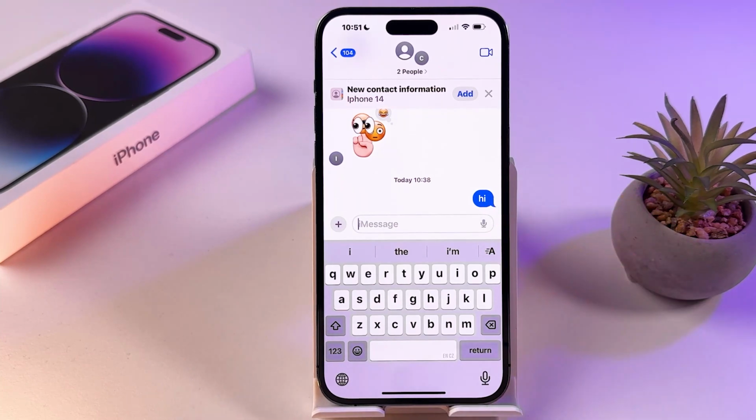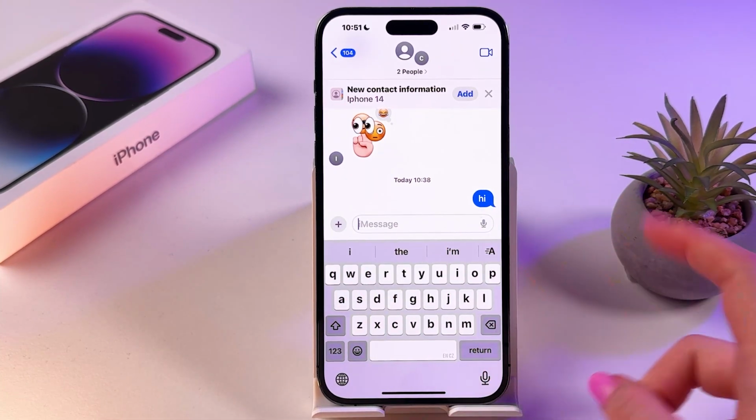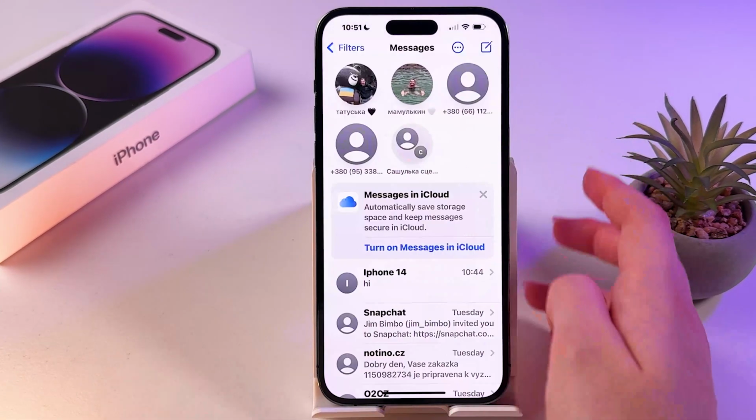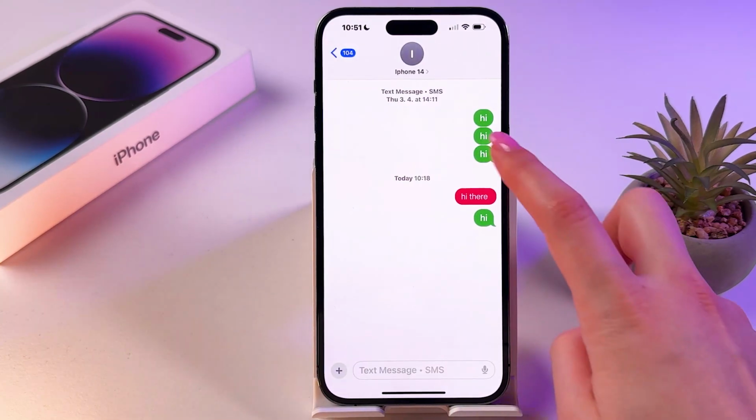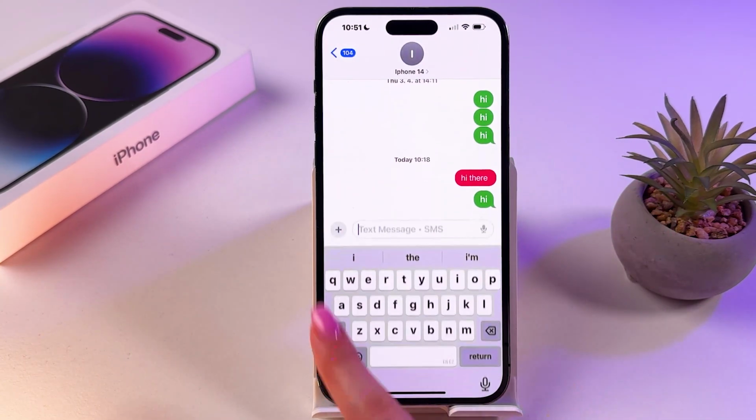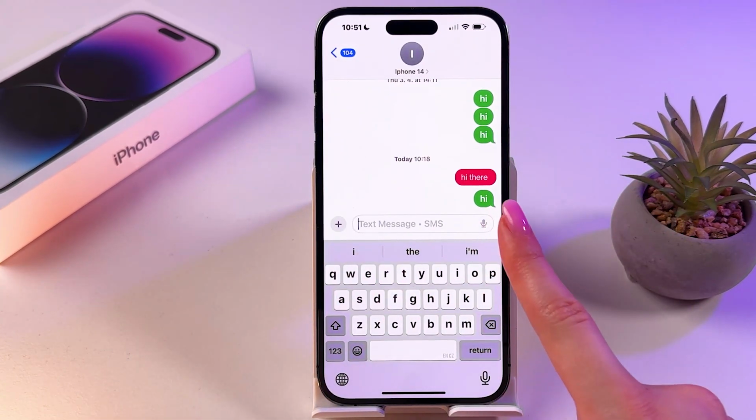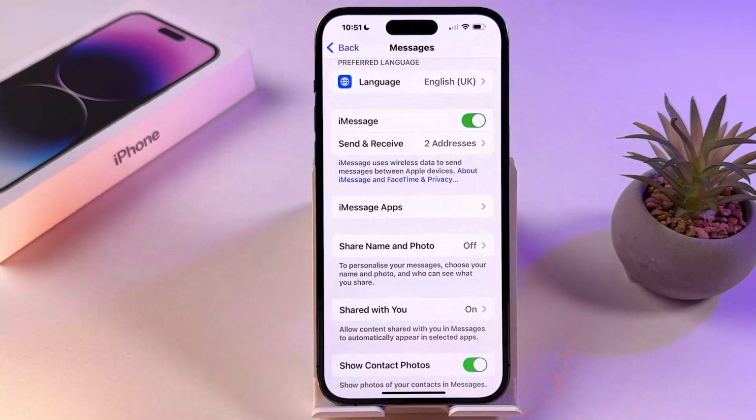So, blue message, and in the field we can see the marking iMessage. With regular, we can see messages green, and in the field we can see info text message and SMS.